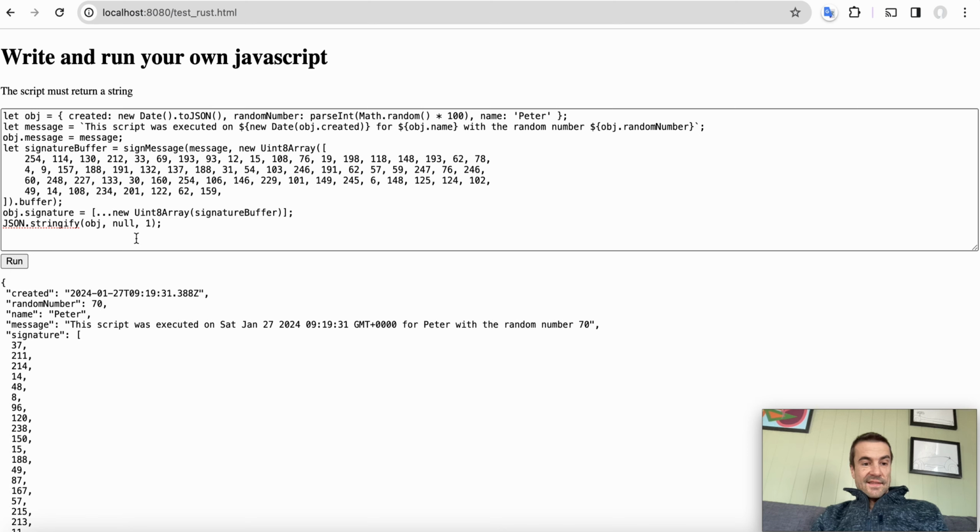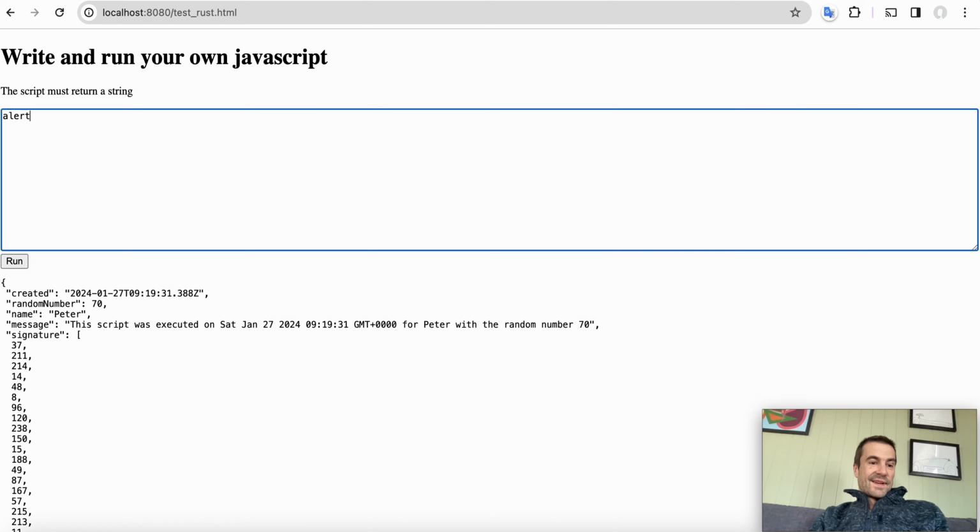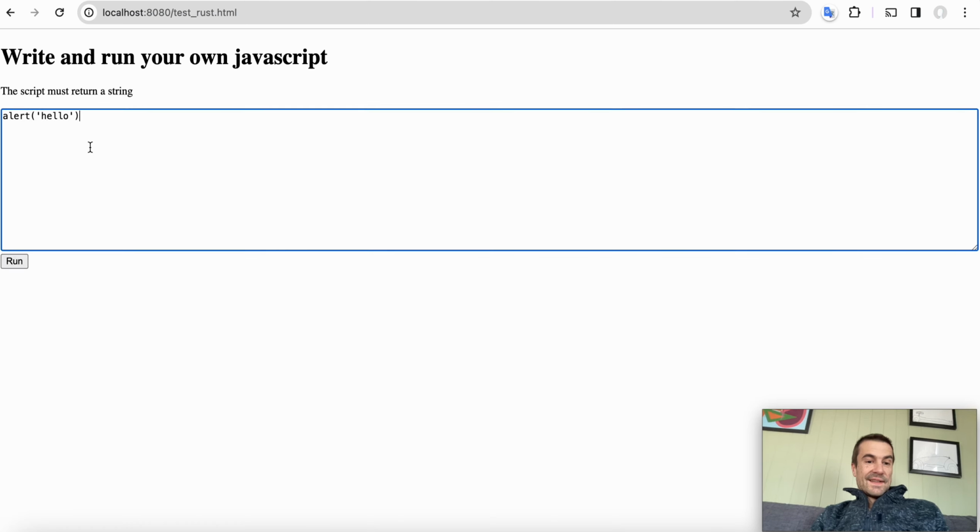And the thing here, for example, is that we cannot interact with any of the browser specific things. So for example, if we try to write alert hello, nothing will happen here, because we don't have access to any of those functions from within the JavaScript runtime. Trying to access the window object in some way is not possible either.